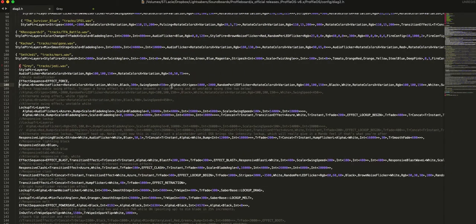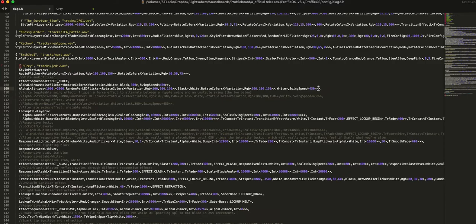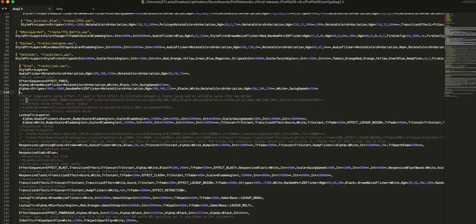Here's the first one. Here's the second one. Here's the closing of effect sequence. So I don't know. See, it does say the two below. So what it's saying is you have a force toggleable swing effect. Every time you trigger force, it's going to alternate your swing to either be a ripple swing or an unstable swing, depending on how many times you've hit force. This is the first time, this is the second time.